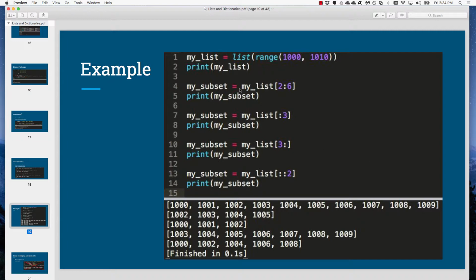If I create a subset and I start at position 2 and go up to but not including position 6, then we can see it starts at 1002. So 0, 1, 2 starts here. 3, 4, 5, 6. So the last element should be up to but not including this 1006. It should be this 1005, and that's what we see down here. And you'll notice that what we're getting is just a subset of the original list. That's essentially what slicing is used for. So these other examples, I'll let you look at them and study through them.